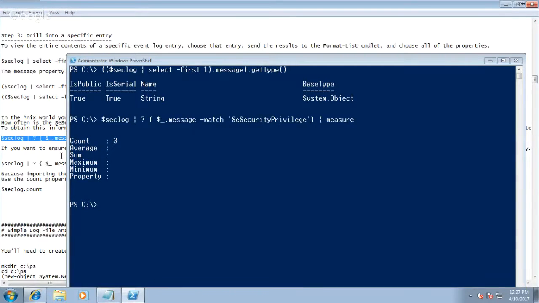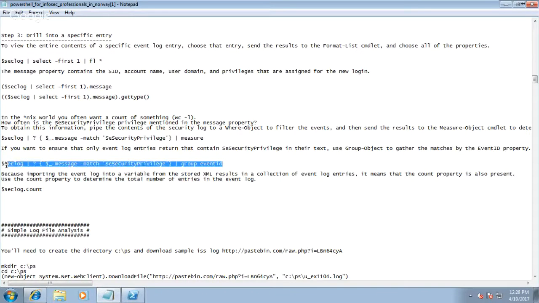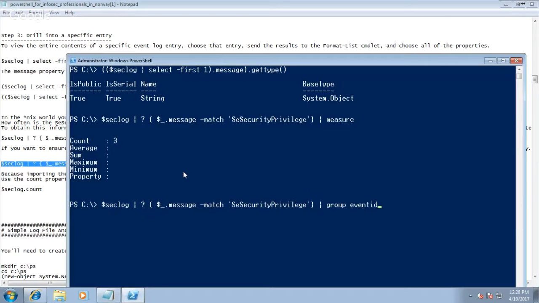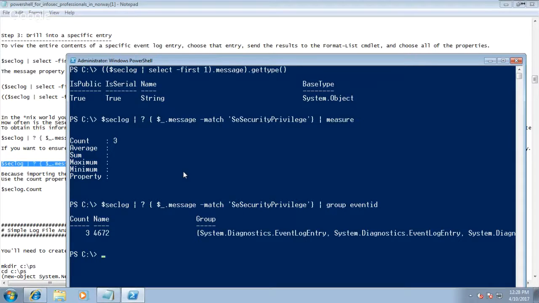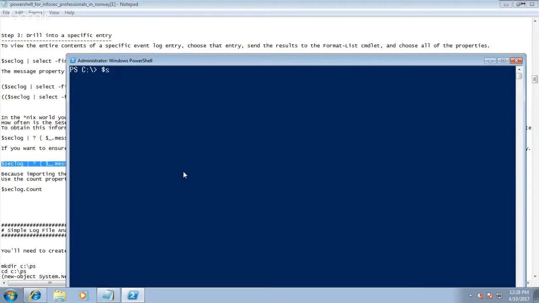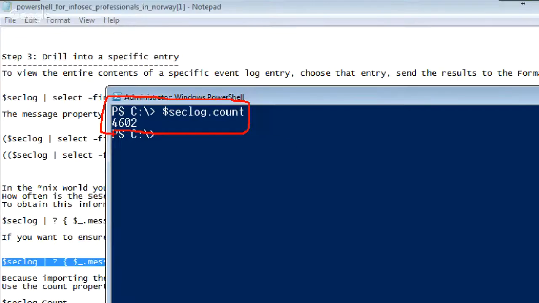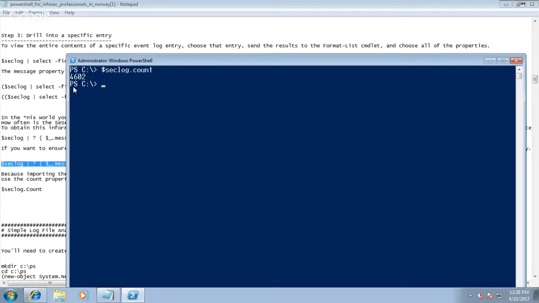Super, super handy. Now, I can do the exact same thing and group by event IDs, just like that. Now, if you just want to look at individual log counts, I can do seclog.count. And you can see that I got 4,602 log events today. Not too shabby, huh? Well, that's our 30 minutes, guys.